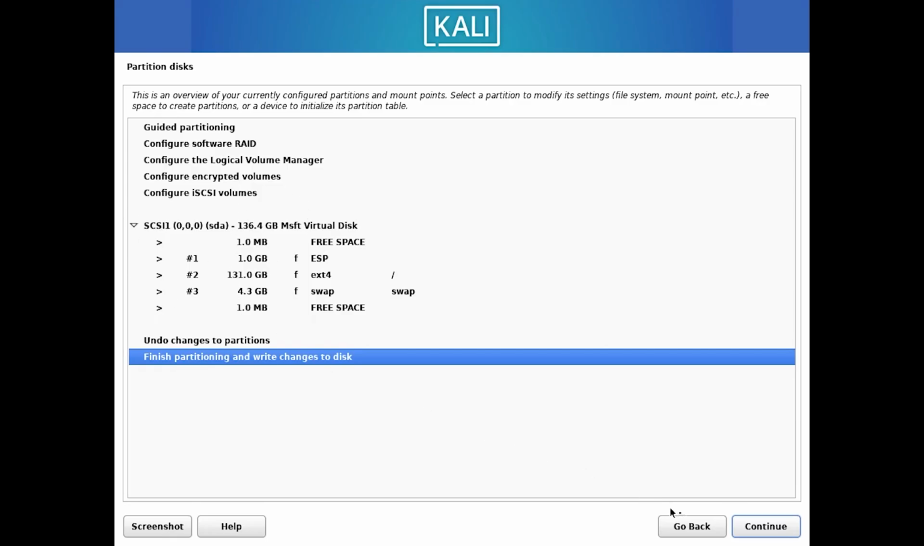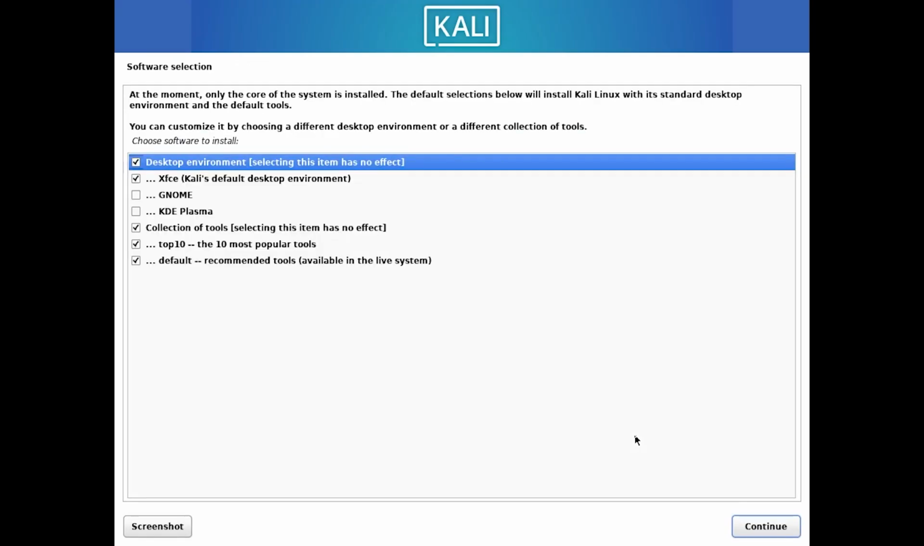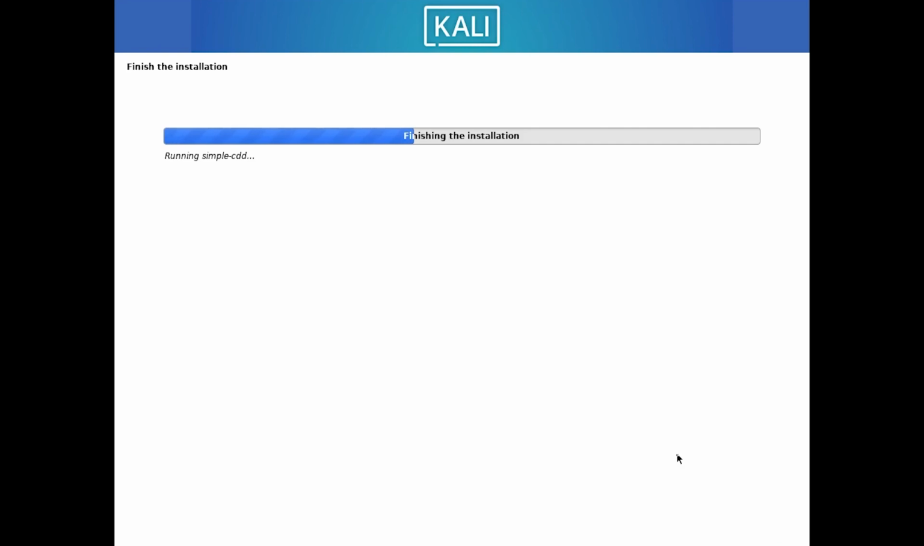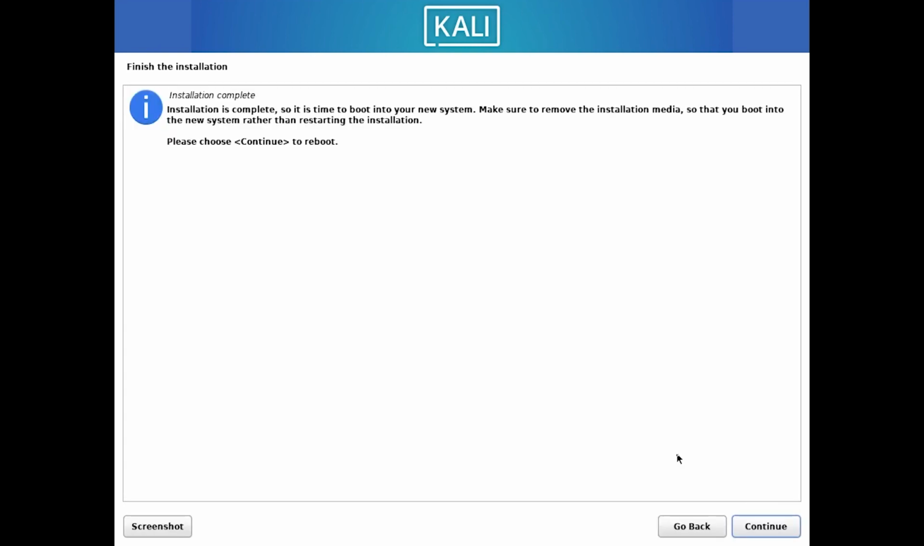Ready? Hit continue. You will also see options for meta packages. The defaults are great for most users, but power users can customize here. Almost done. Finally, click continue to reboot. Congratulations. You have just installed Kali Linux.